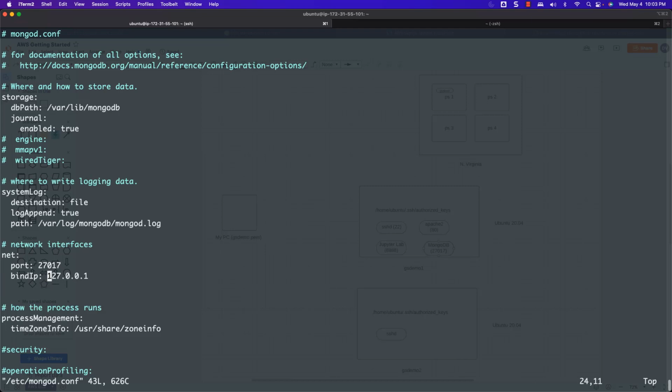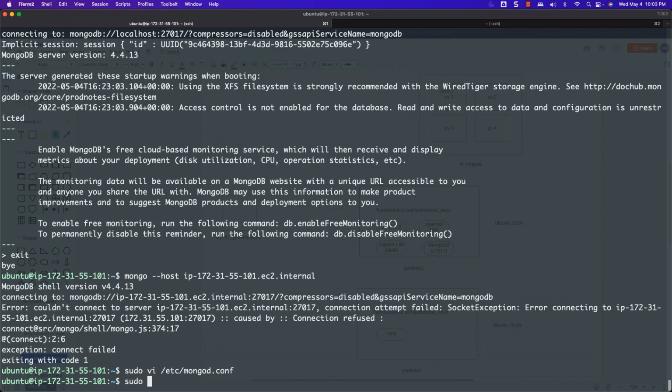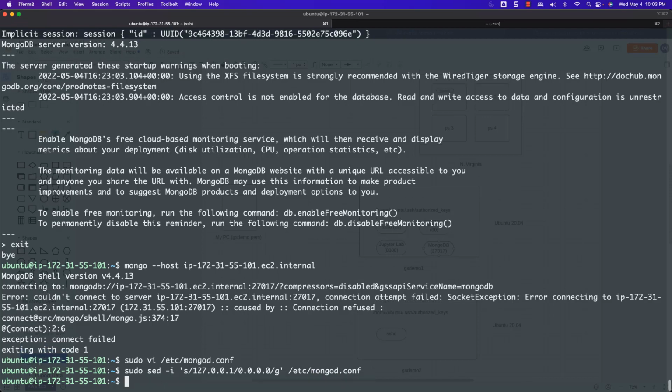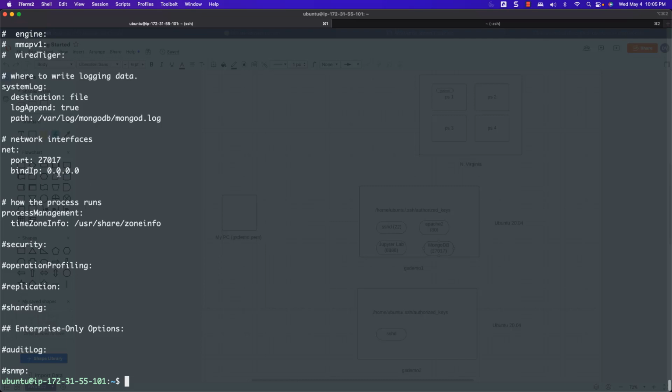If you're not comfortable using editors, you can also say sudo sed -i, then s/127.0.0.1. You can actually specify 0.0.0.0, then /g. Then you should specify the file name, which is nothing but /etc/mongodb.conf. Now the file should have been updated. You can validate by saying cat /etc/mongodb.conf. Now you can review the value for bind IP. It is nothing but the universal IP 0.0.0.0. Now we should be able to access MongoDB either by using localhost or private DNS.